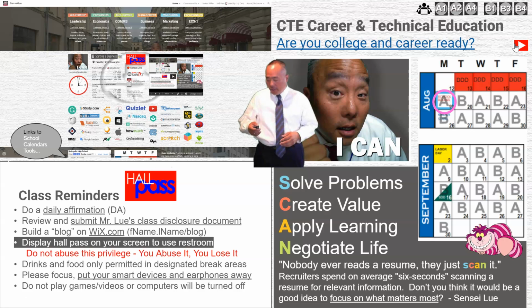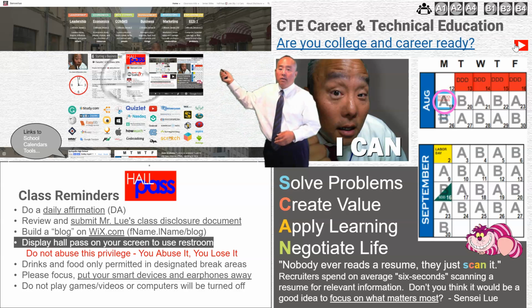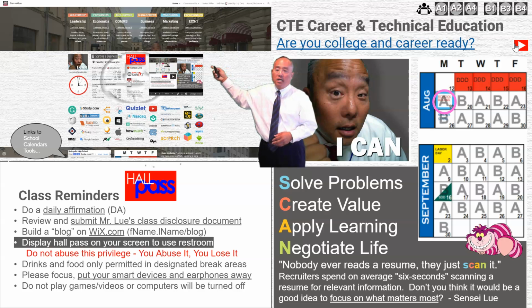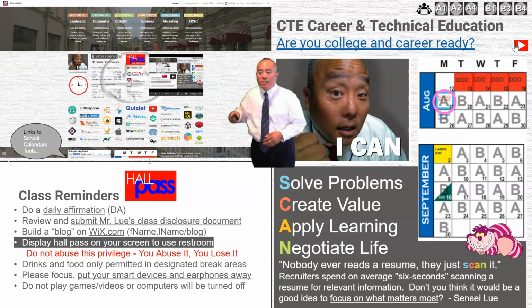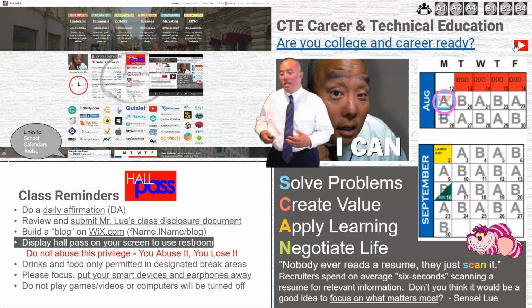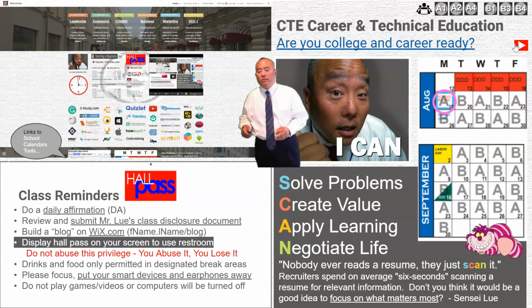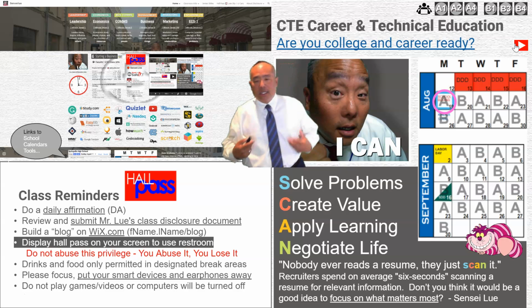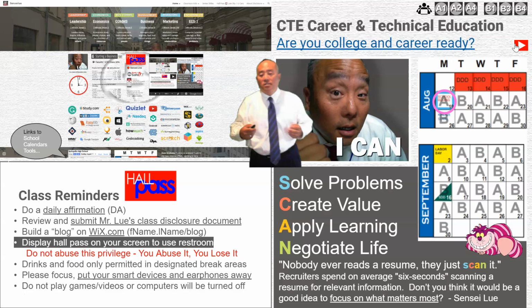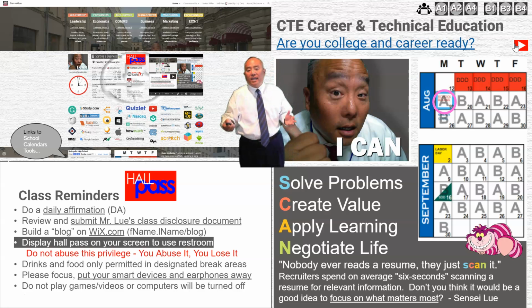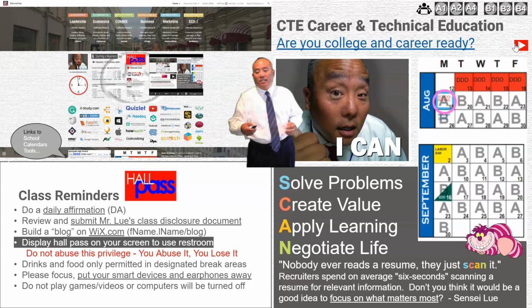Now, other things that you should be familiar with are, for example, you'll see that we've got more information about class policies. I do want you to display your hall pass on your screen should you use it. I want you to avoid rushing into class and then leaving immediately to go to the restroom. I want you to get better at planning your schedule and planning your time so that you don't have to do that. Now, I recognize that occasionally that's going to happen, and I would just ask you to respect the policy and not take advantage of that.